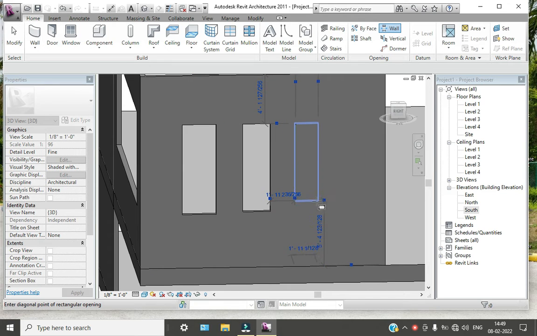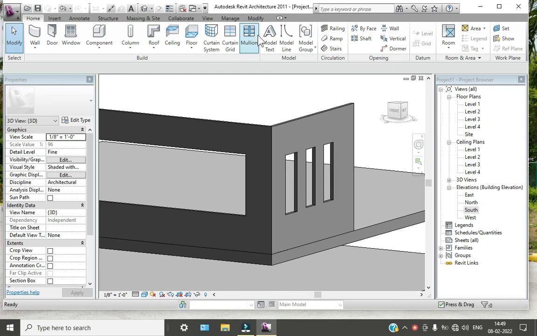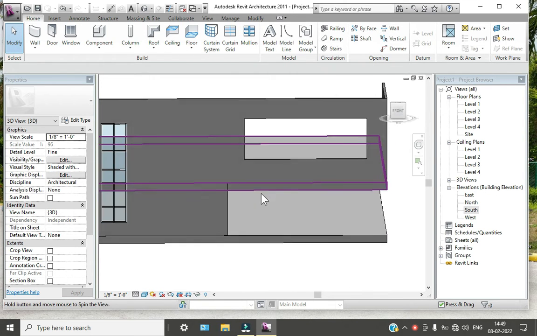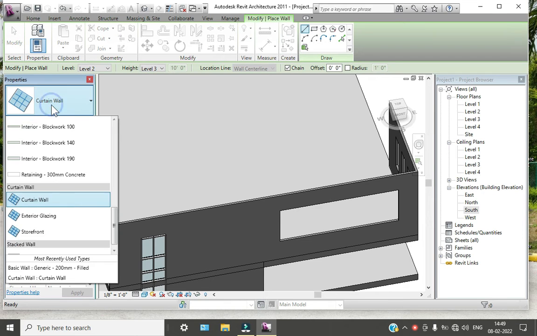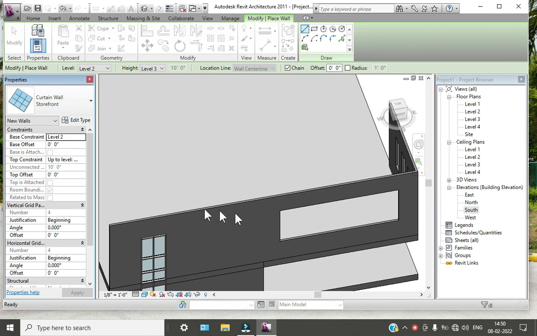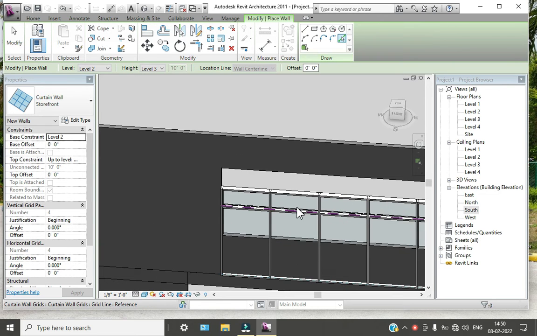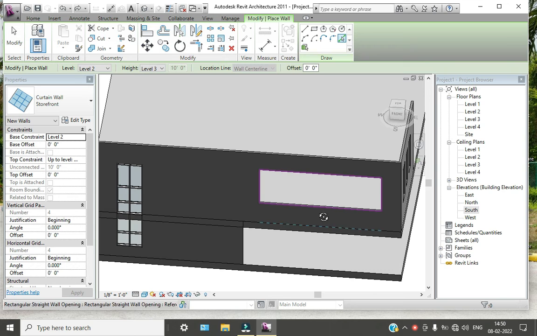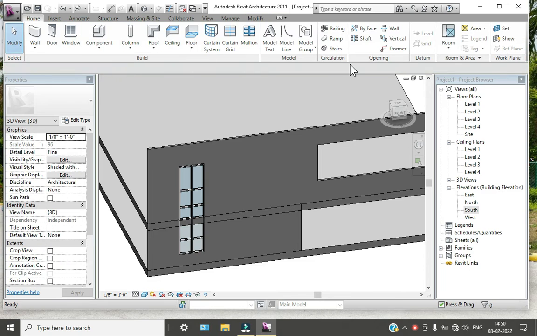So now we can add the glasses, or we can add the curtain grids, right? If we go to walls, you can also add curtain walls or storefront walls. So if you see here, this is a stacked wall, so we don't need that. Now we will make the wall sweeps, so we will do the wall sweep and wall reveal.